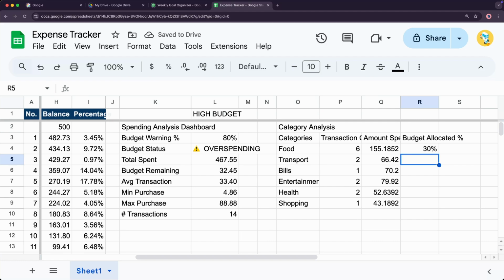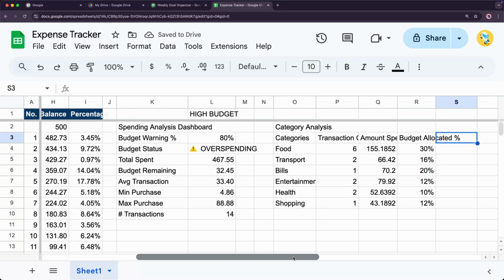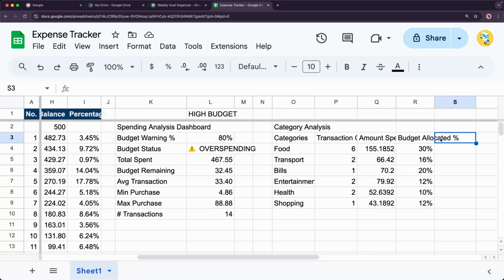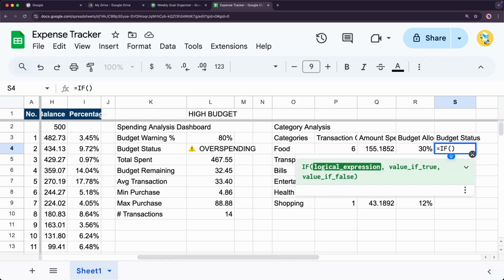Let me paste some random percentage for the rest here to save us some time. Great. Now let's add a basic status for each category. In F3, I will type budget status. Let's start with food here in row 4. In F4, type equals IF, opening and closing parentheses.